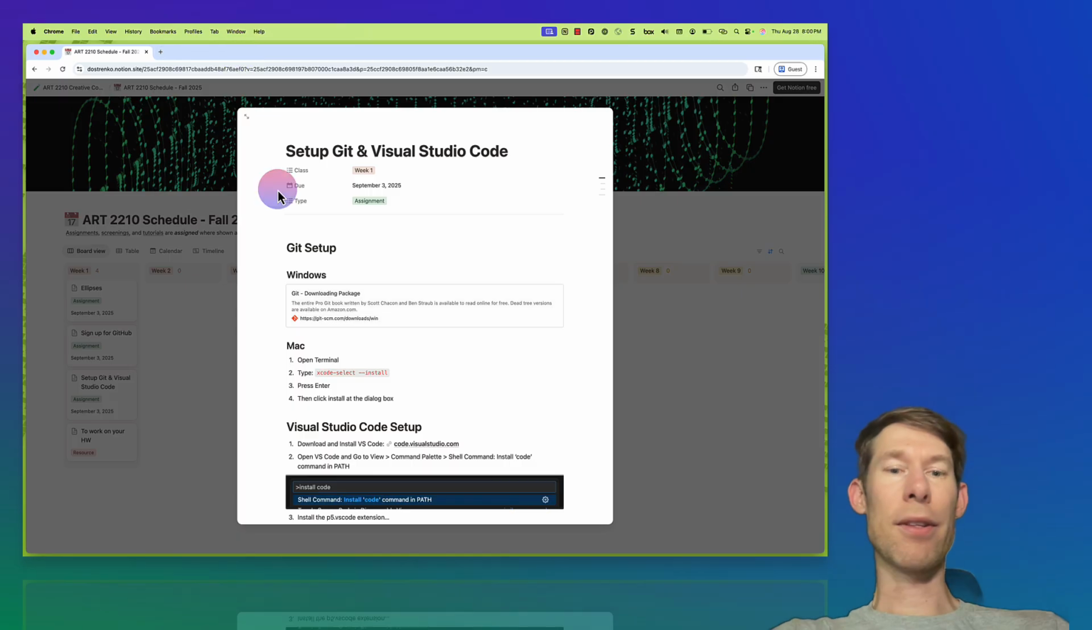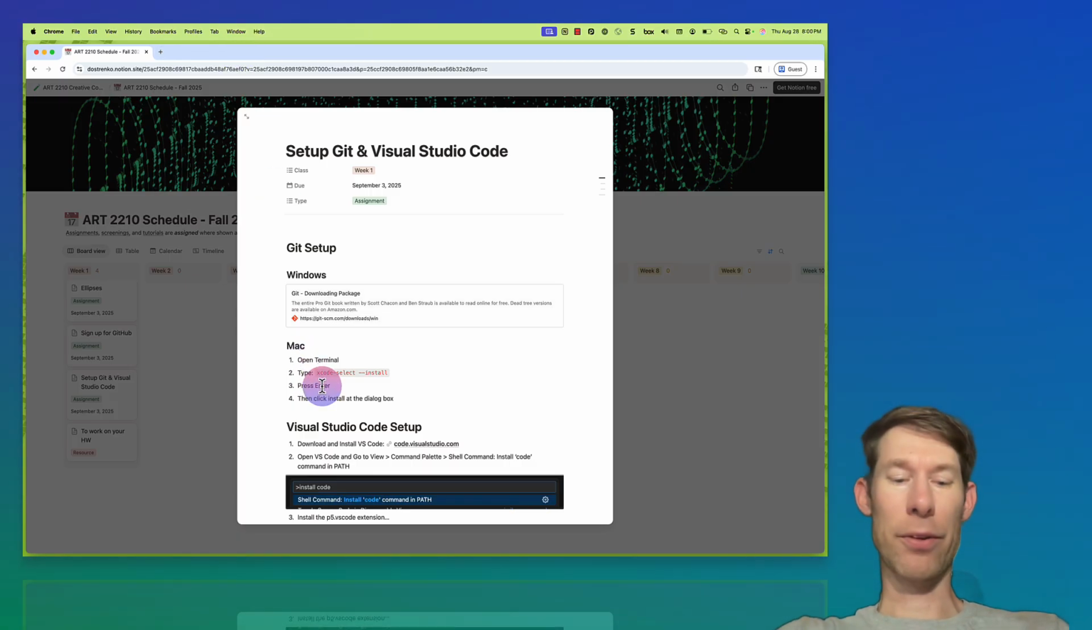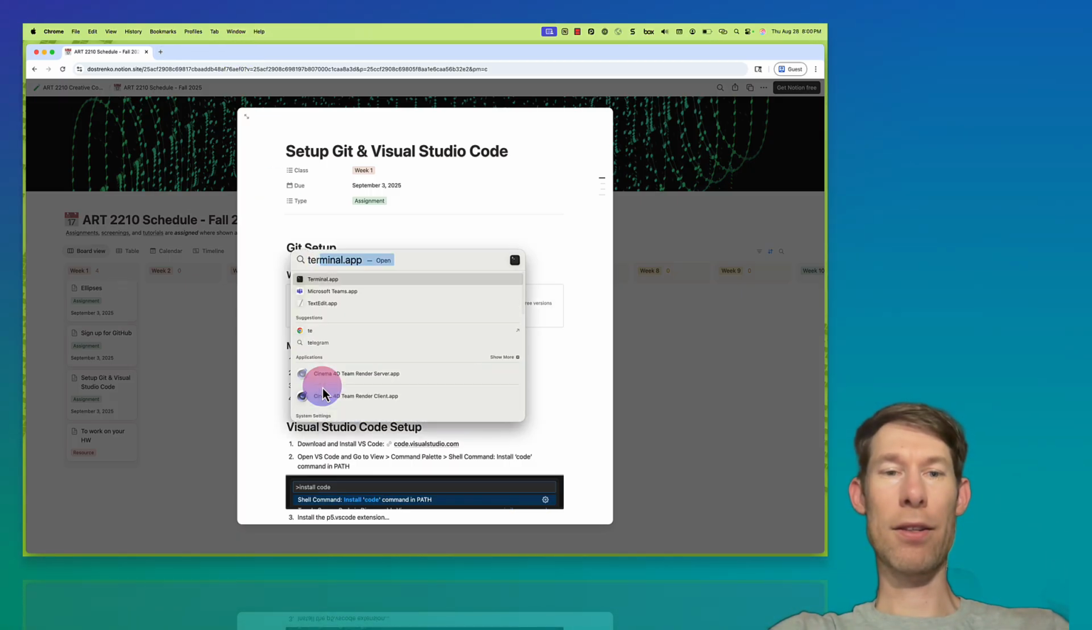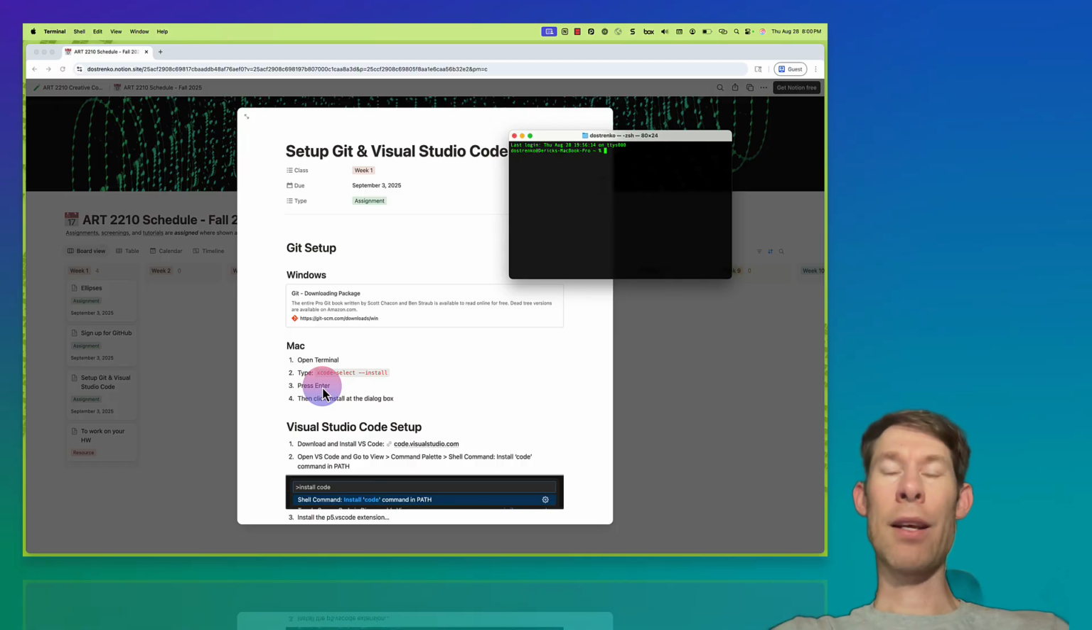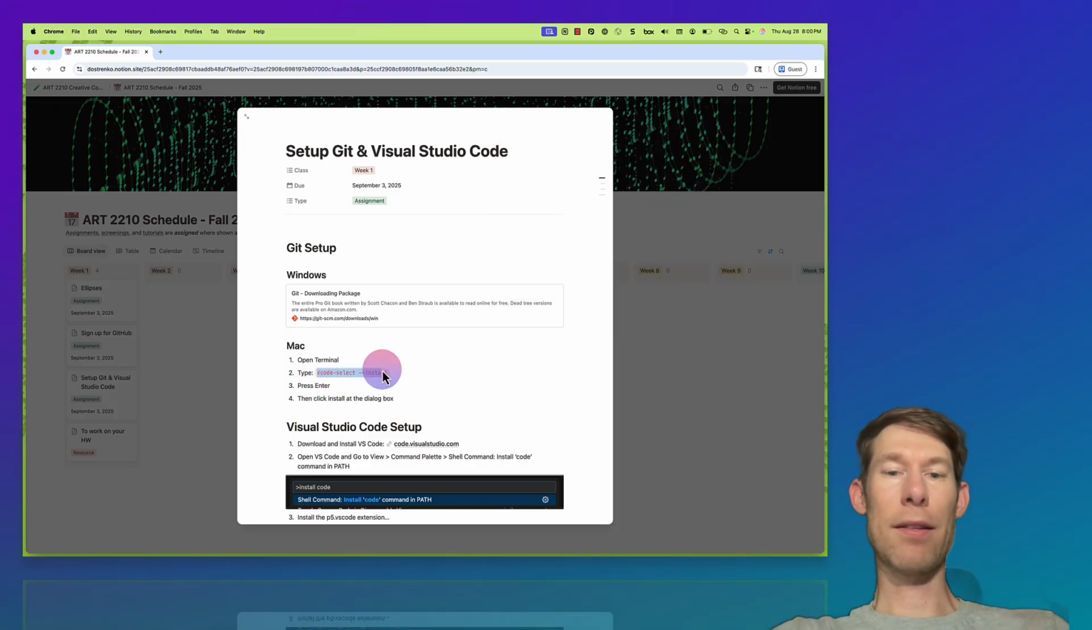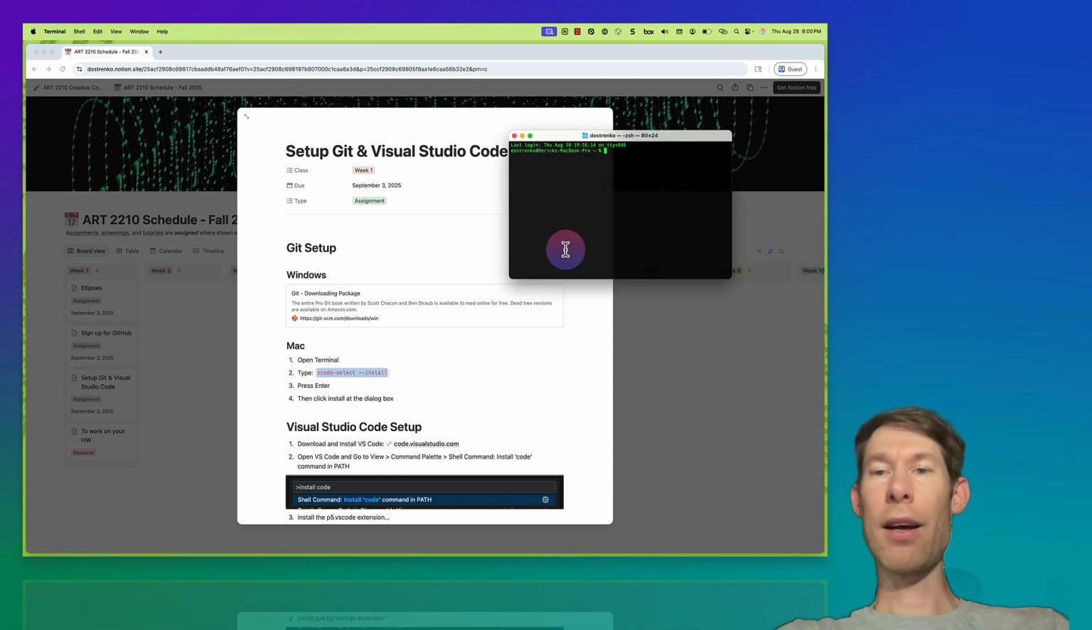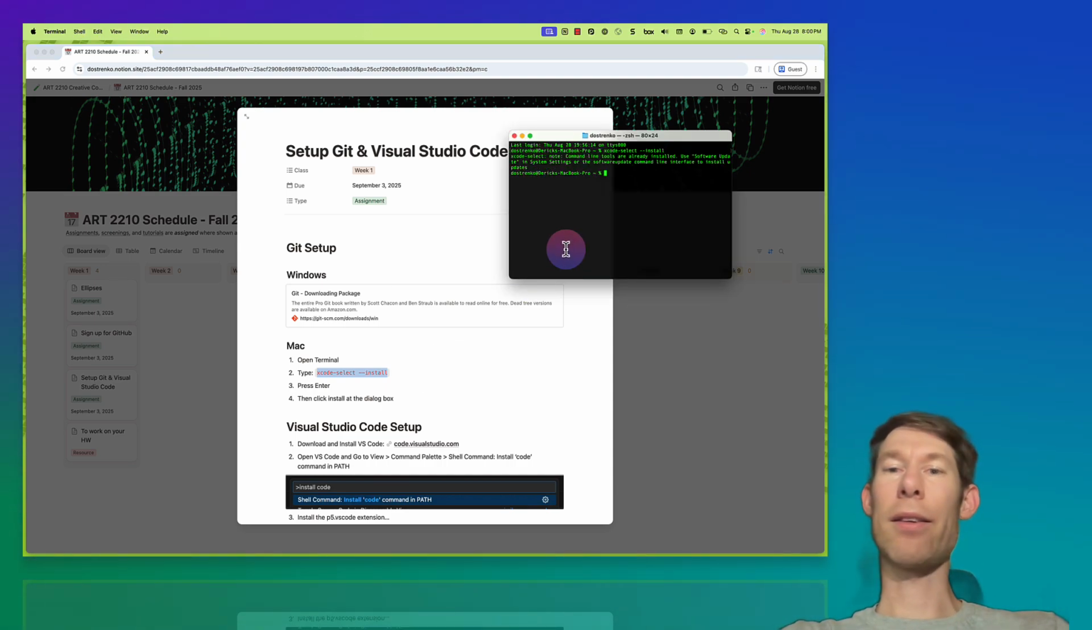For Mac users, it's a little bit different. You can open up what's called terminal. So I'm going to press command space and just type in terminal, and you'll get something that looks like this. And then we can just copy and paste this little bit of code here. xcode-select --install. All that's doing is downloading and installing Apple's command line tools.